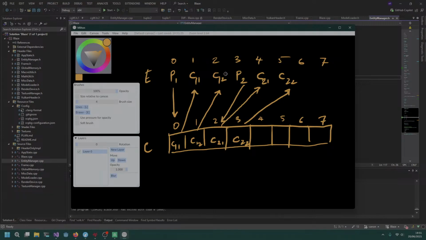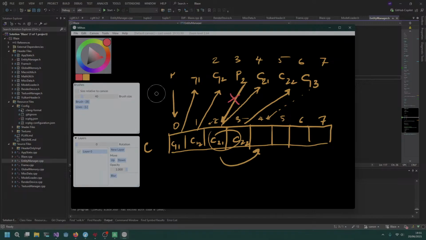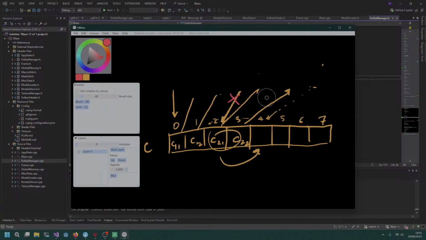Now the problem with this is the moment I try to add a child 1,3, it can't be added here without having to move these. And if I move these, the pointer here becomes invalidated, right? So this becomes invalidated. So this won't work. So just coming back to the thing I did before, I don't actually need to erase all of that. I can just use it again.